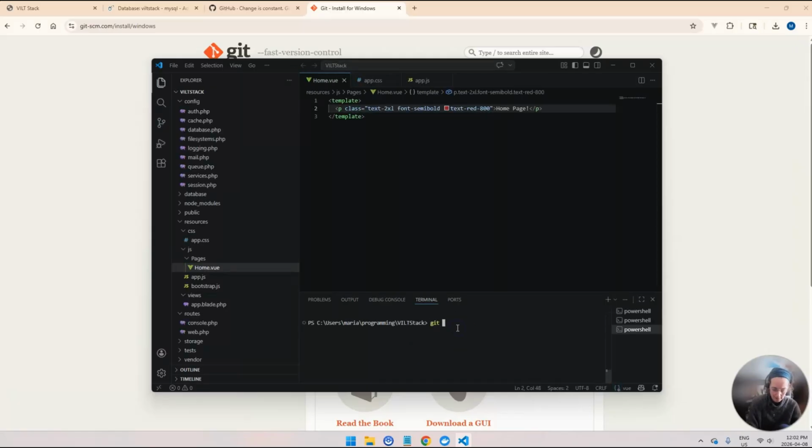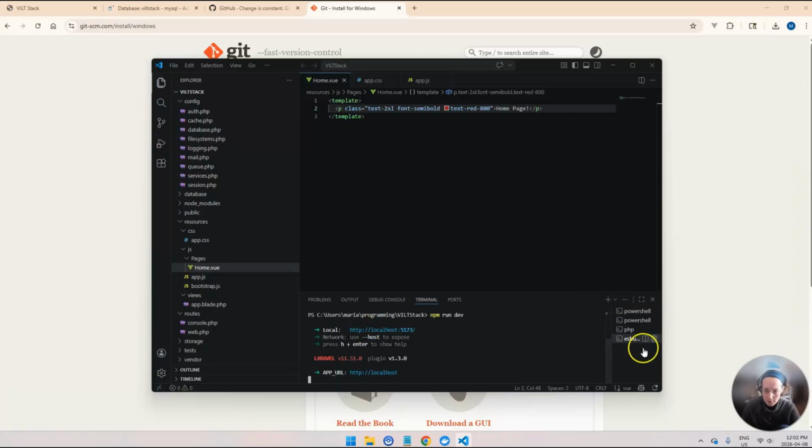Now git --version. All right, so now it's working. We're going to have to restart our servers because we closed them. So php artisan serve, npm run dev. These two always have to be running. Close these guys. Start a new one. And now we can run our git commands.